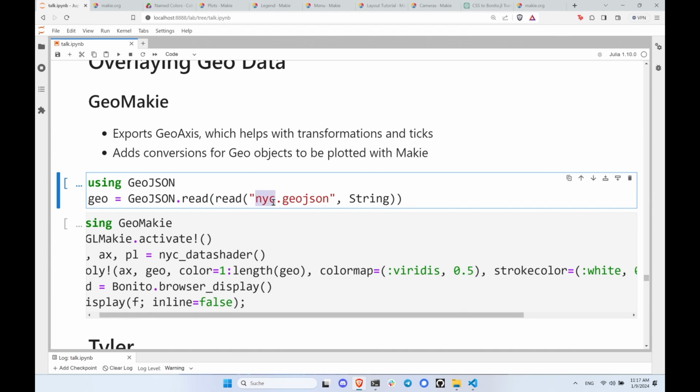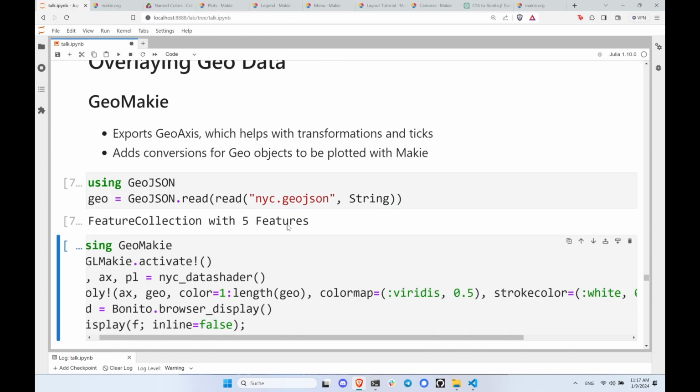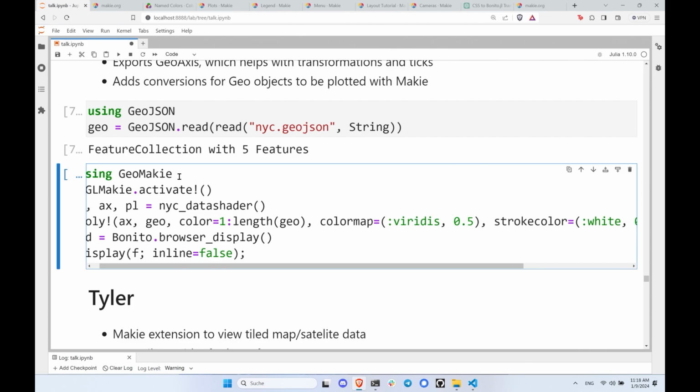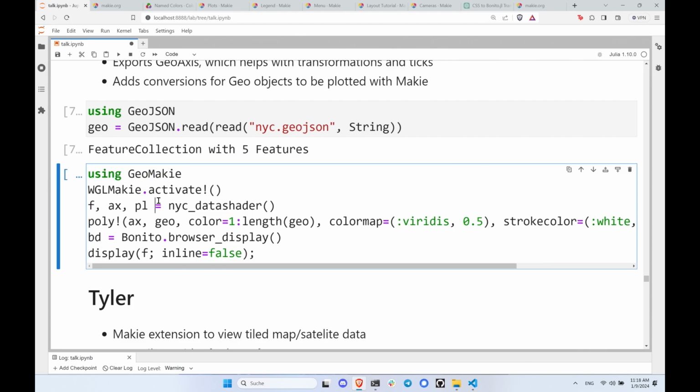For example, you might want to actually have an overlay of New York on top of it. I'm using GeoJSON to load a feature collection of those states in New York. And you actually need to load GLMakie to plot them. Like I said, Makie defines all these argument conversions for plots. And for this feature collection from GeoJSON, with base Makie you won't be able to plot it. It will just say it can't convert the argument. But if you load GLMakie, it will actually define those conversions for the feature collection.